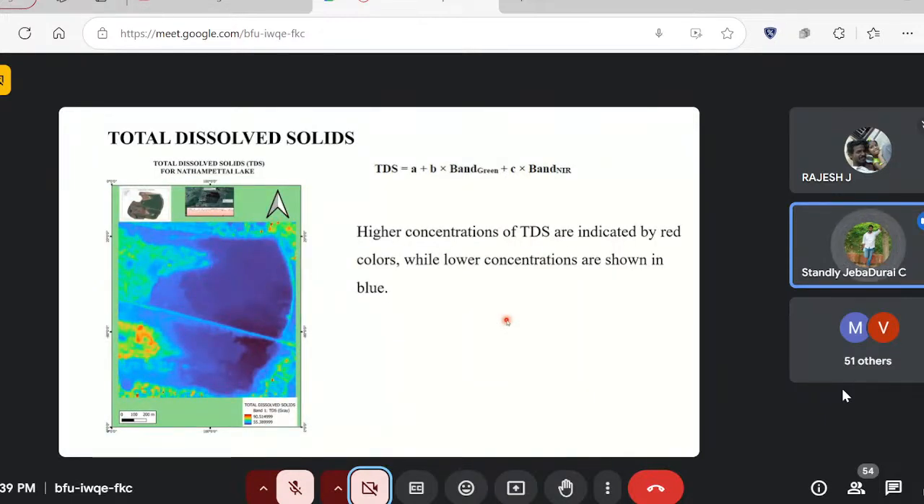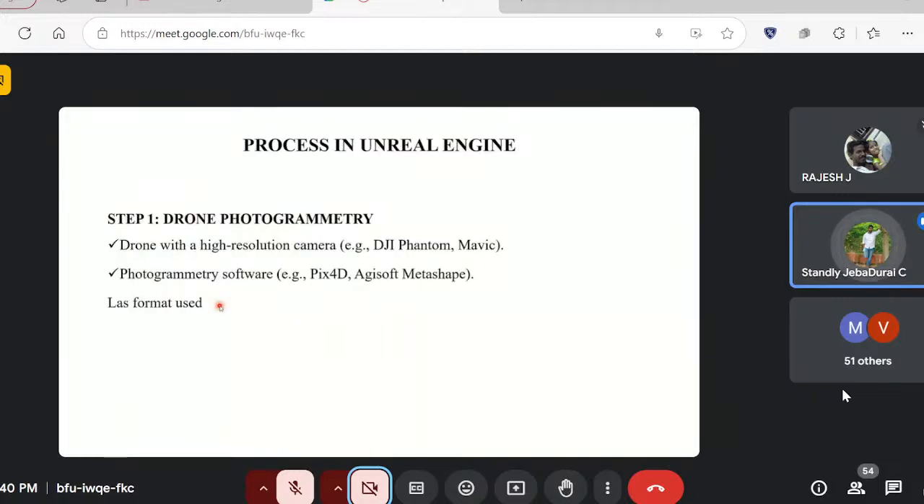So the next thing is total dissolved solids. Higher concentrations of TDS are indicated by red colors, while lower concentrations are shown in blue. So the TDS value in the water is very low, so it's good, clear water. Then the next thing is the process in Unreal Engine.